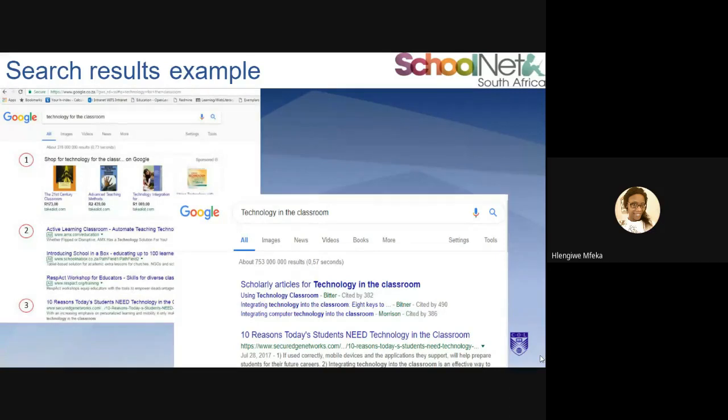Now let's move further down. You can see that there is active learning classroom. There is introducing school in a box, respect workshop for educators. And what do you notice about these results? Right at the top, these are adverts.